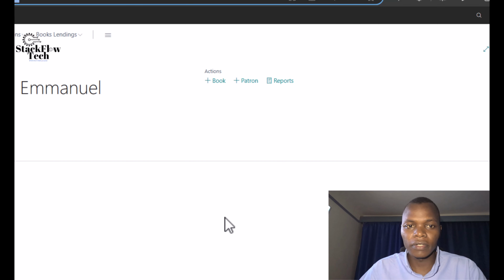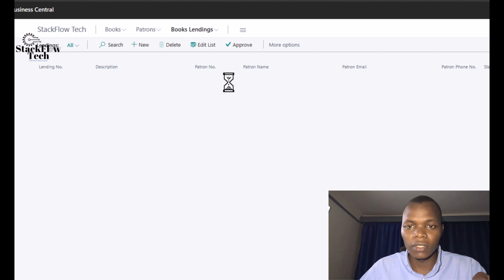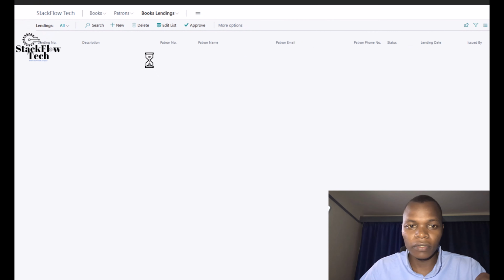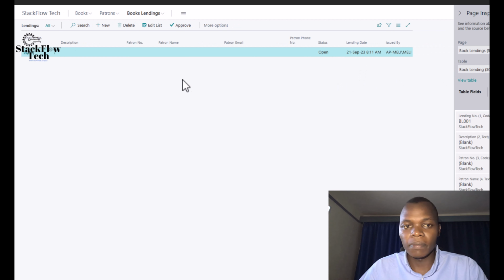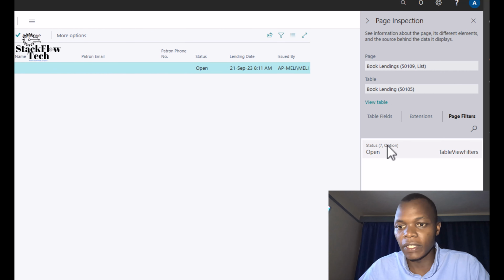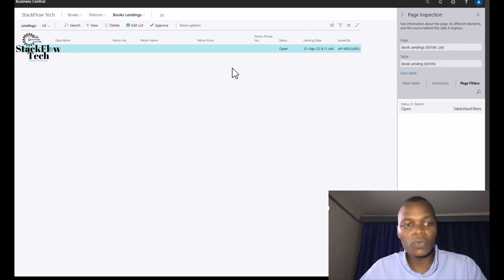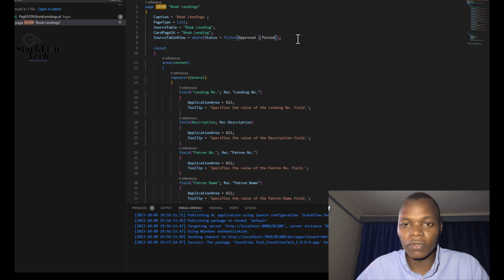Remember, there's something that we had tested right here. So I'm going to open it and see what we can see. We expected there to be a number of records in this table, but you can see there's only one record. And when you inspect this page, you can check on the filters. Then you can see these records have been filtered by open. It will only show the documents whose status is only and only open.